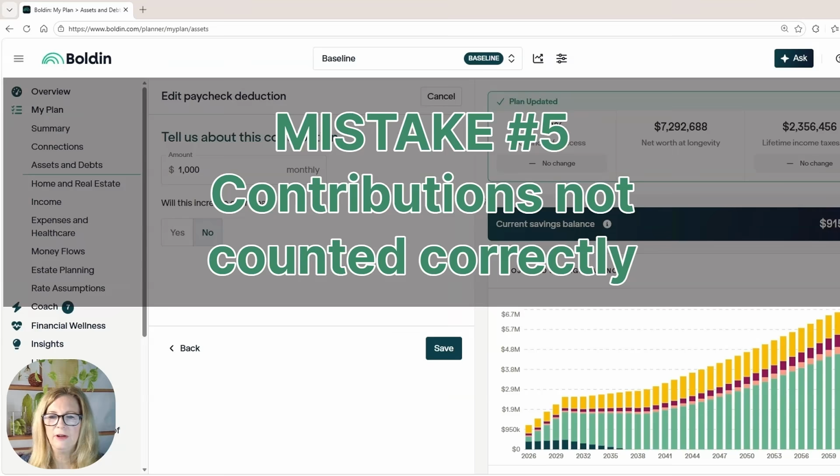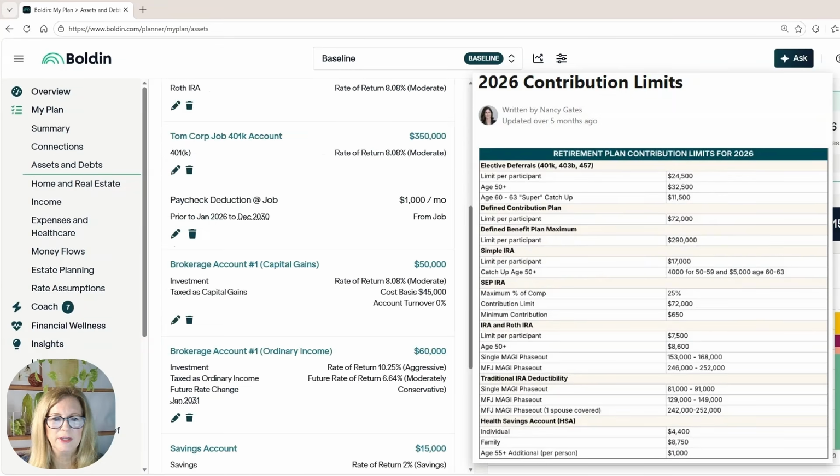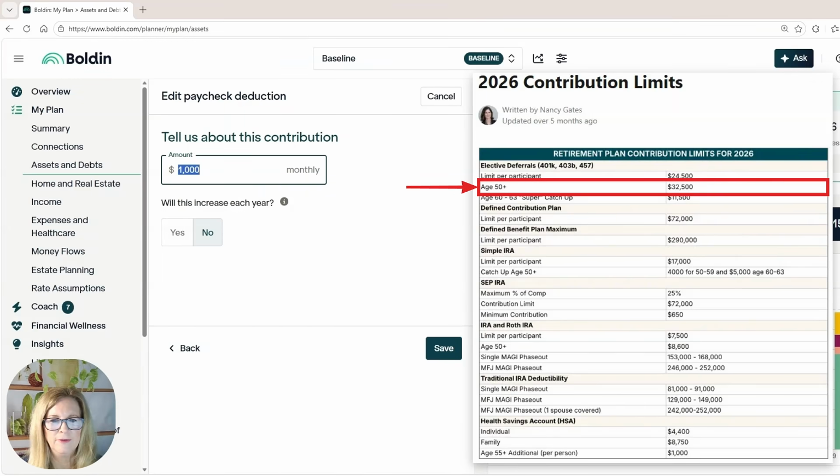Mistake number 5, contributions aren't being counted correctly. Income-linked contributions don't automatically hit the IRS limits. You have to enter them manually. This particular paycheck deduction is associated with Tom's corporate 401k account, and he contributes $1,000 a month. I could theoretically exceed the annual IRS limit, which for Tom, who's over 50 this year, is $32,500.